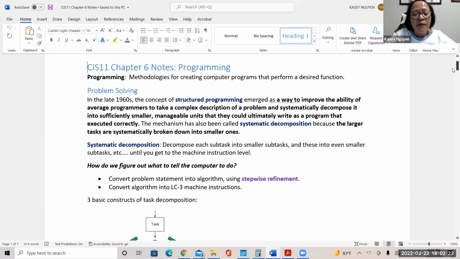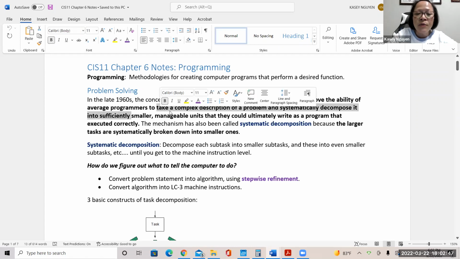So in problem solving, we would use a structured programming concept. It is a way for us to take a complex problem and decompose it into smaller, manageable pieces. And this is going to help you think about how you would incorporate your subroutines or your functions in your program. So here it talks about how we would take the problem description, which gives us the criteria of the problem, and break it down into smaller manageable units.